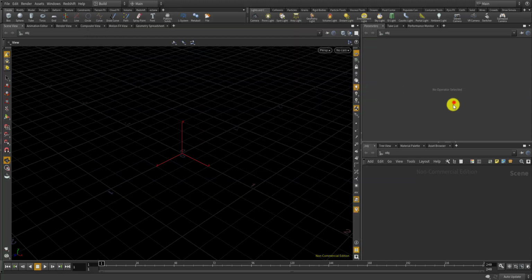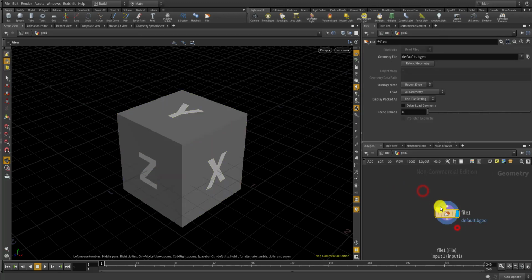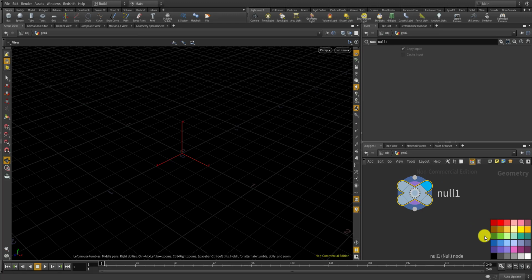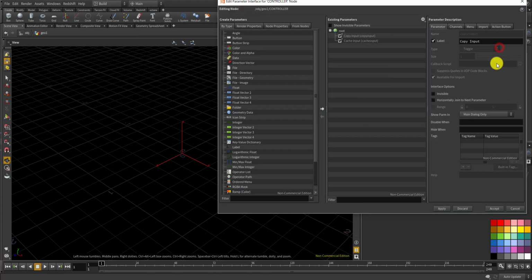Okay, so let me go to the main network, and first of all, let's make a geometry. And let's make a null first. Let's color this, name this controller, and let's go to the edit parameter interface, and let's make some parameters here.